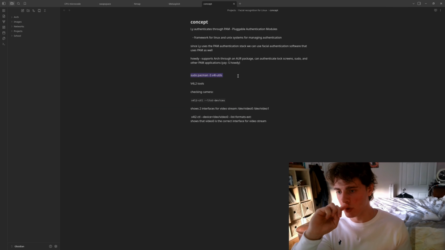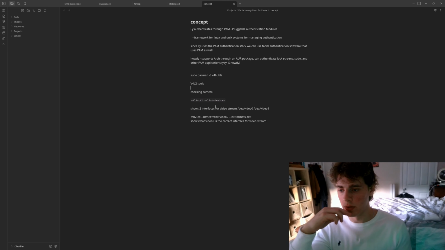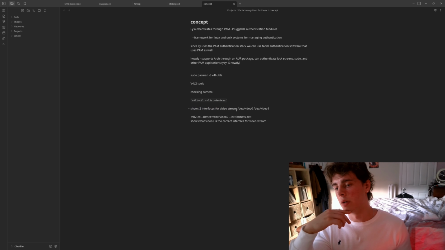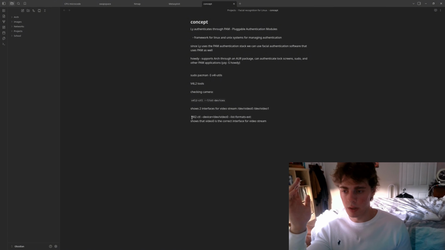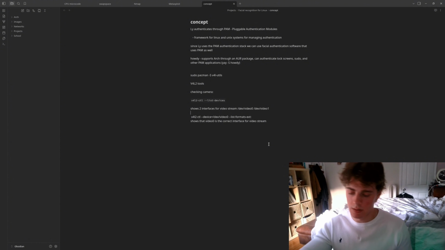Also, you should need some tools for your webcam. So I also checked my camera to see where it's exposed and where the video interface is. I got two different results, video 0 and 1. You can check which one it is with this command here. You'll be able to see different formats, maybe like MJPG or something. We'll see. That's where I'm at now.